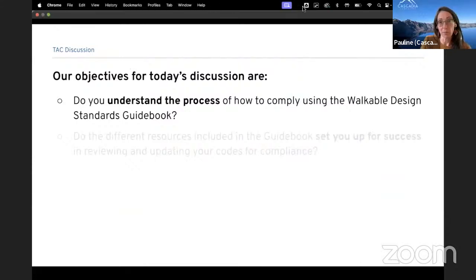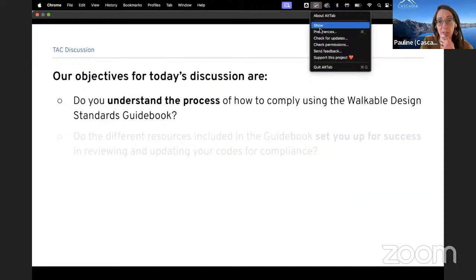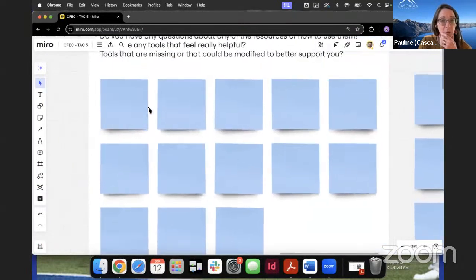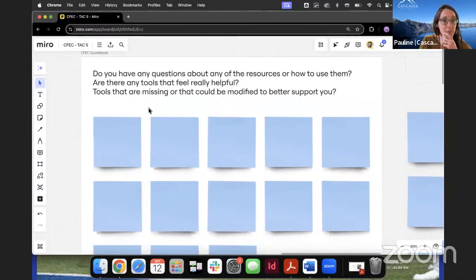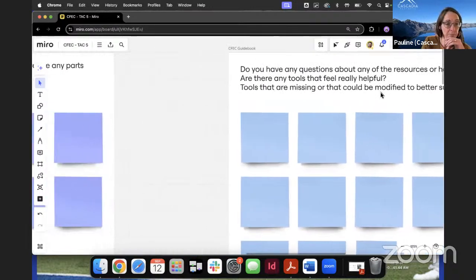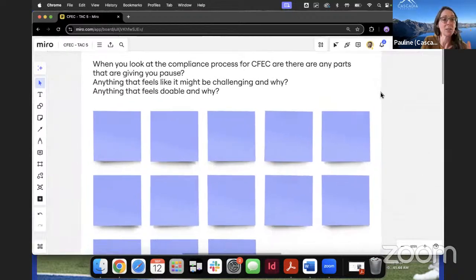So with that, I'm going to shift us over to discussion. I'm going to try to capture some of our thoughts here, and hopefully Alex and Tara, you can help me call on people and move this along. Just diving in, looking in terms of compliance, when you look at the compliance process that we've laid out, are there any parts of it that are giving you pause? Is there something that's feeling maybe challenging, and why would that be? Or anything that's feeling like that's doable?